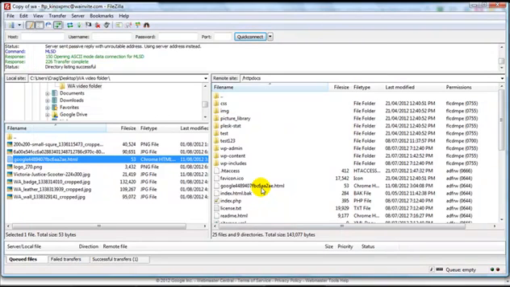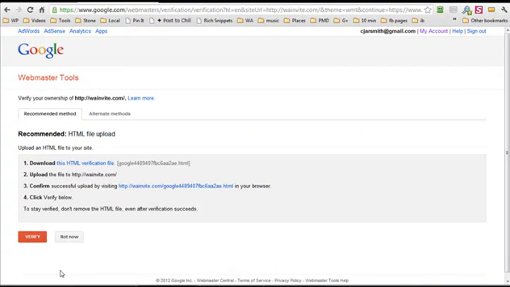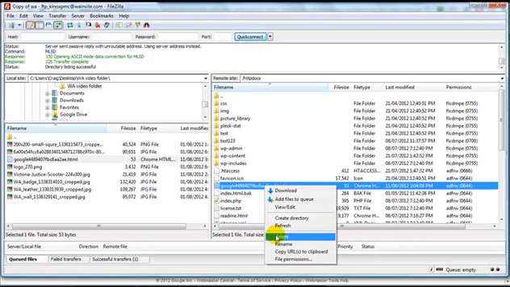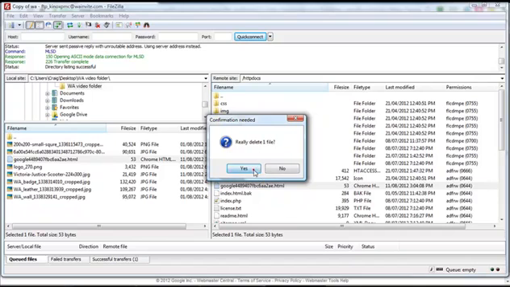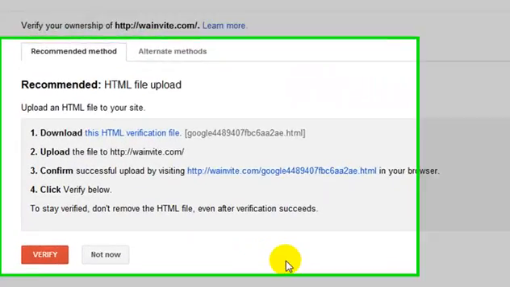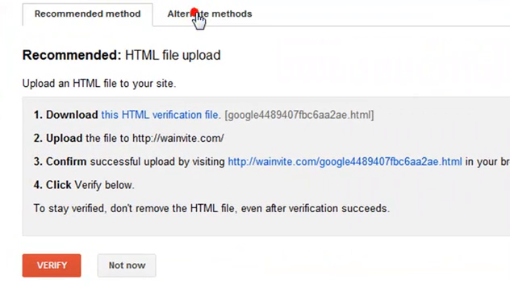So I've uploaded it, but I'm going to delete it because I want to show you another method on verifying it. Because right now, if I click verify, it would work and it would be verified. So let me just delete that file so it doesn't cause any problems. So let's say you didn't want to do it the FTP way. There are some other methods.